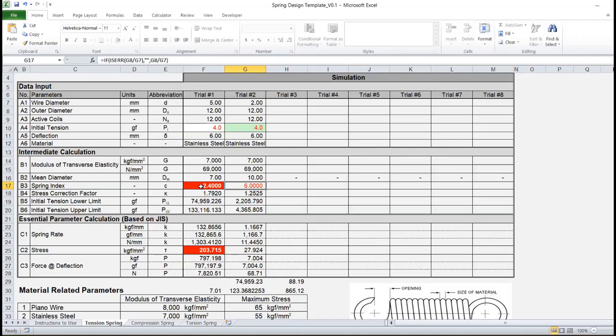Spring index is basically the ratio of the wire diameter versus the spring mean diameter. Okay, so that should not be completely red. The cell should not be completely red. So this much is okay. If the text is red, that's fine. You can still go ahead with that.